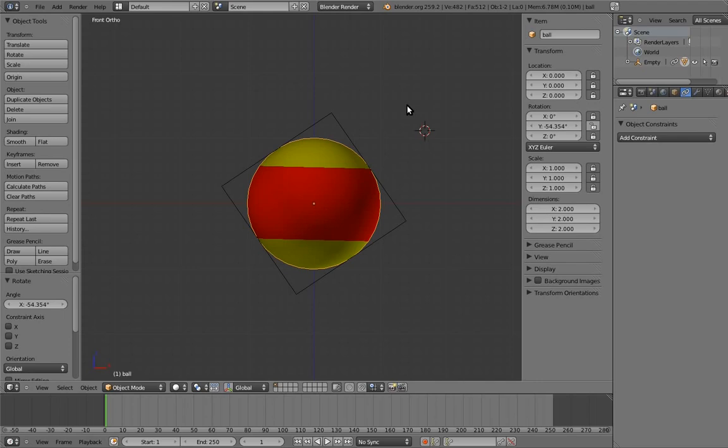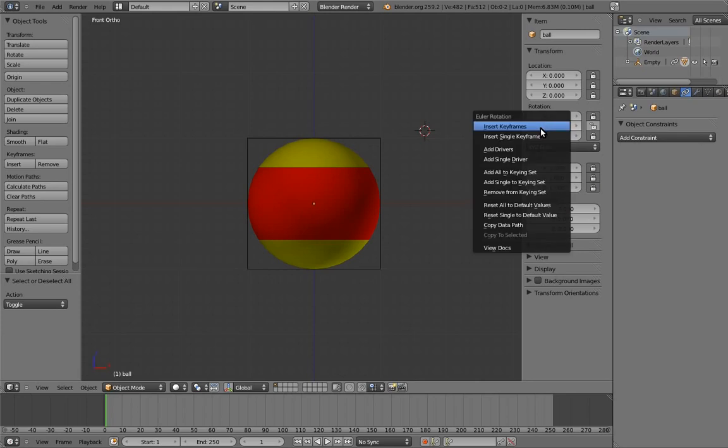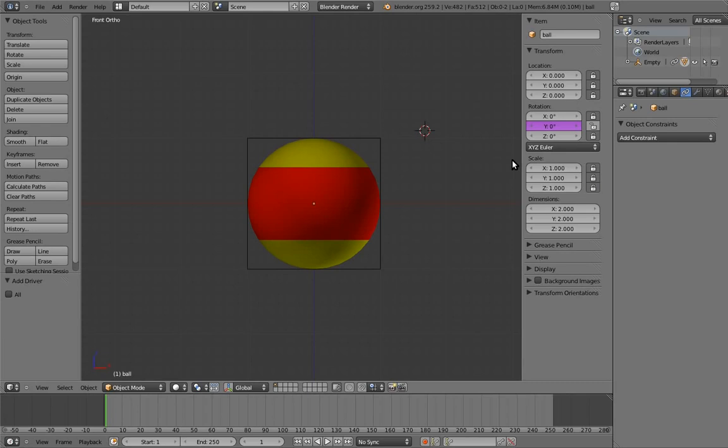On a technical level, drivers are essentially just automated animation. So drivers exist on the property that's going to be automated, or in Blender's terminology, the property that's going to be driven. In this case, that's the ball's Y rotation. To add a driver, you simply right-click on the property you want to drive and select Add Single Driver. Notice that the property changes color. This color indicates that the property is automated, that it has a driver on it.